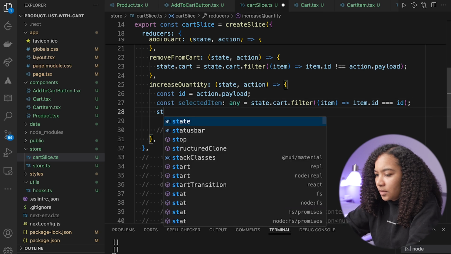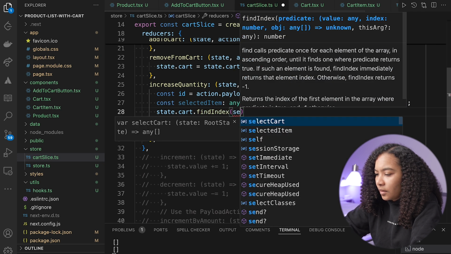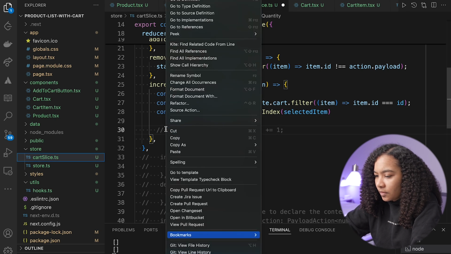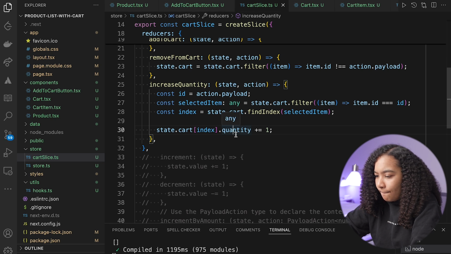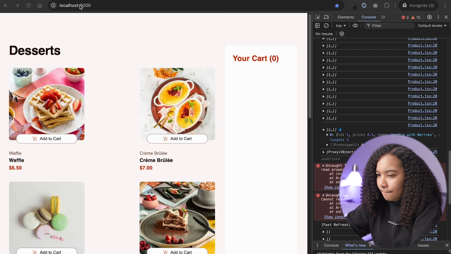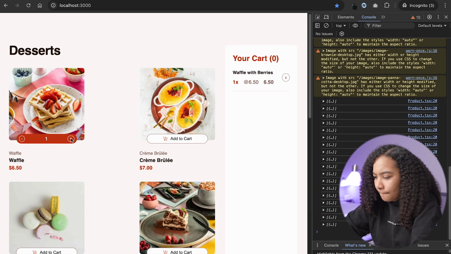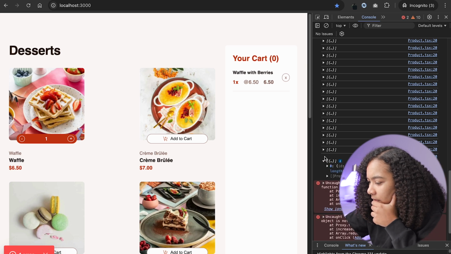We'll say state.cart.findIndex of selected item. And then we'll say const index equals that. And then we'll try this as that. Type error, object is not a function.